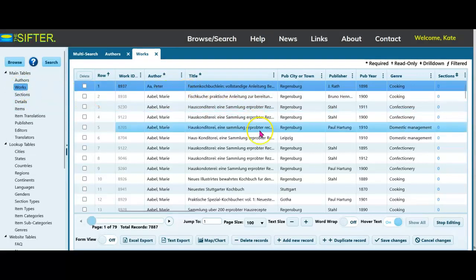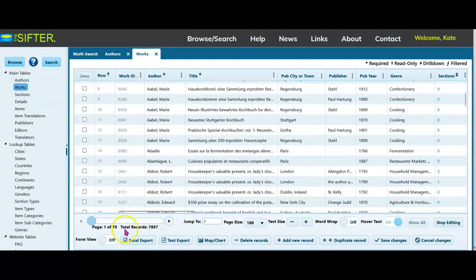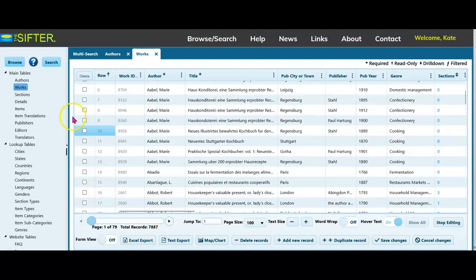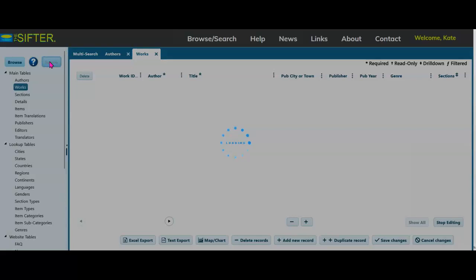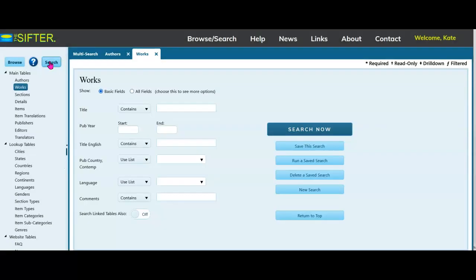You will see a Works tab open and a list of all the works, that is books and manuscripts, in the database is visible. Again, we want to search, so click on the Search button next to the question mark, and you will see the Works table search page. Each time you open a new tab, it will start a new search. Enter the pub year start date, 1800, and then the end date, 1899.